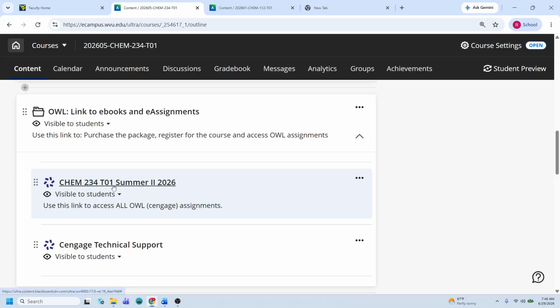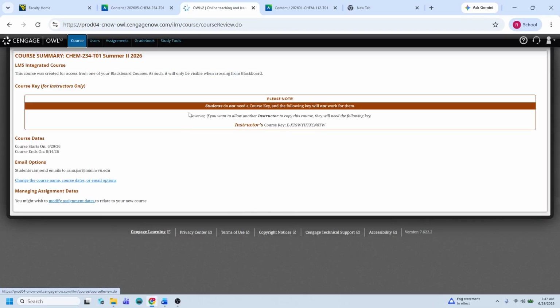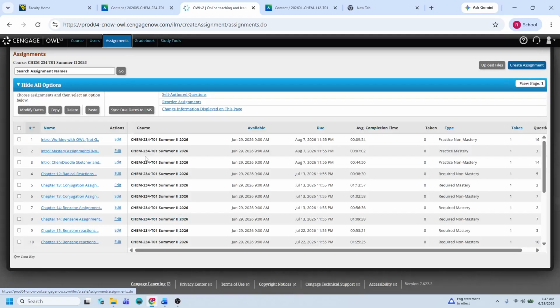Whether you purchase Cengage through the bookstore or through here, you would need to go through eCampus in order to activate your course. So just go ahead and press on this link there. Now, when you press on this link, right now I'm already enrolled, so it's going to take me straight back to the page, to the Cengage assignments. But for you guys, it's going to guide you through the steps in there, and then you're going to see the same page as I'm seeing right now.